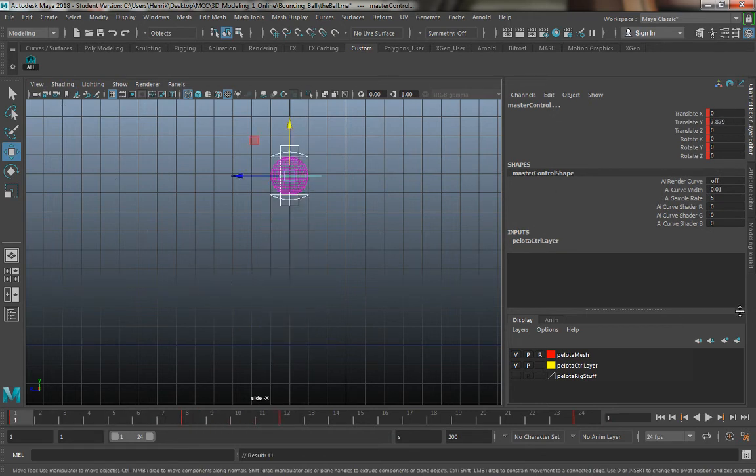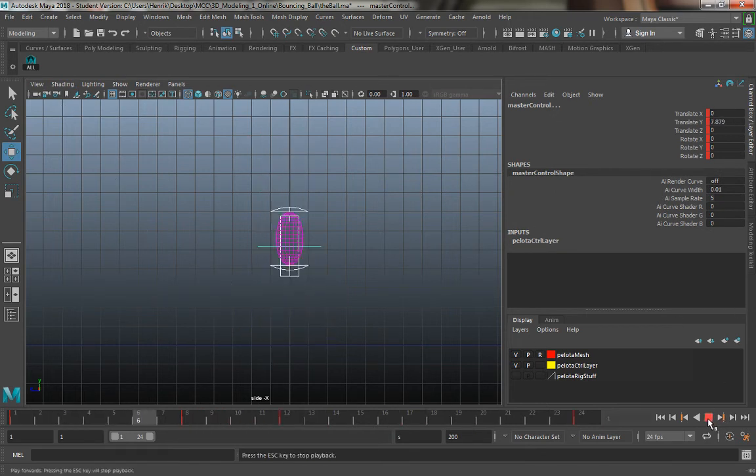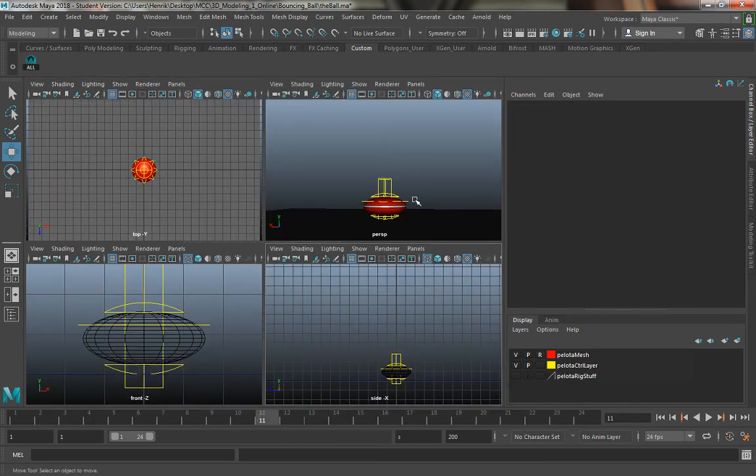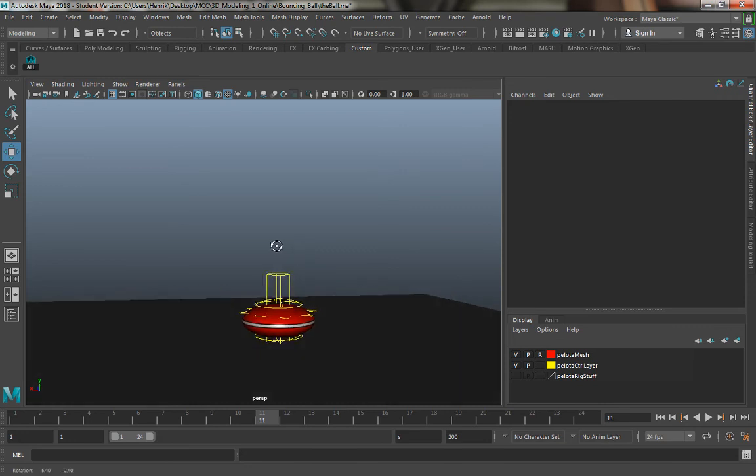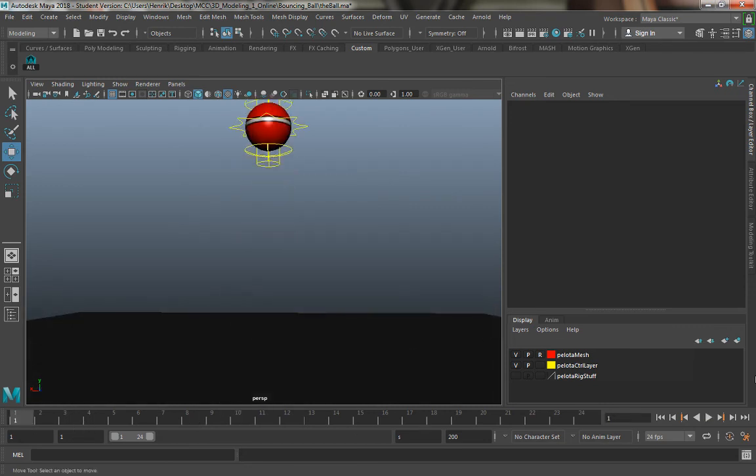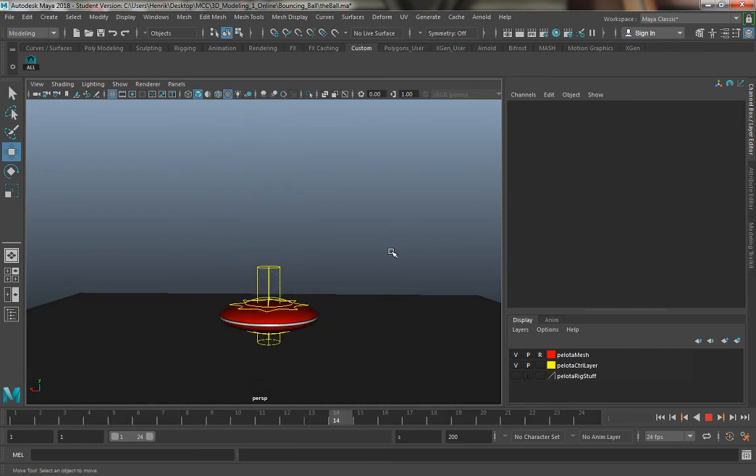So now when I hit play, I'm starting to get a lot more movement in that. So I'm going to go ahead and scrub back to the beginning. I'm going to hit play. And I'm starting to get some really cool lifelike features just by adding that squash and stretch. It adds a lot more life to the animation.